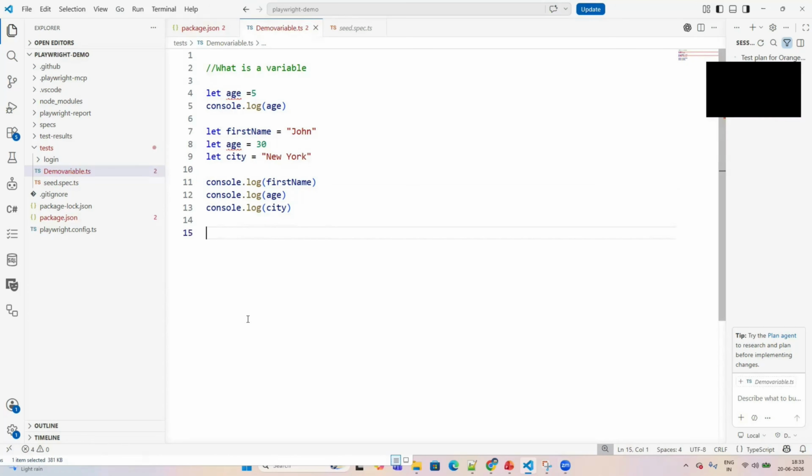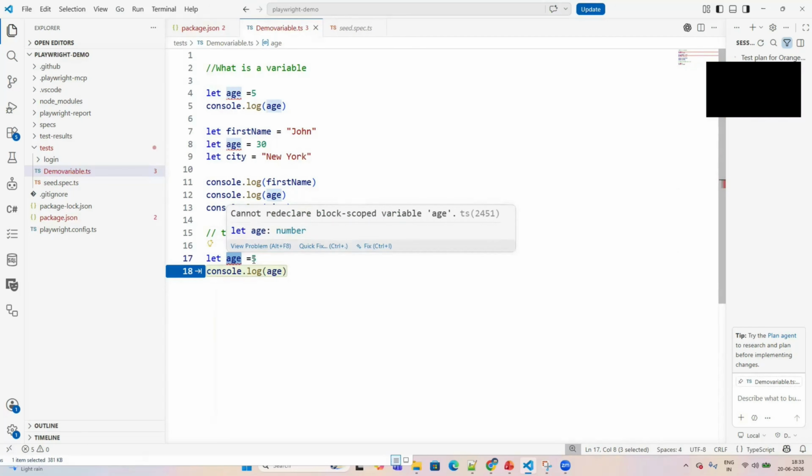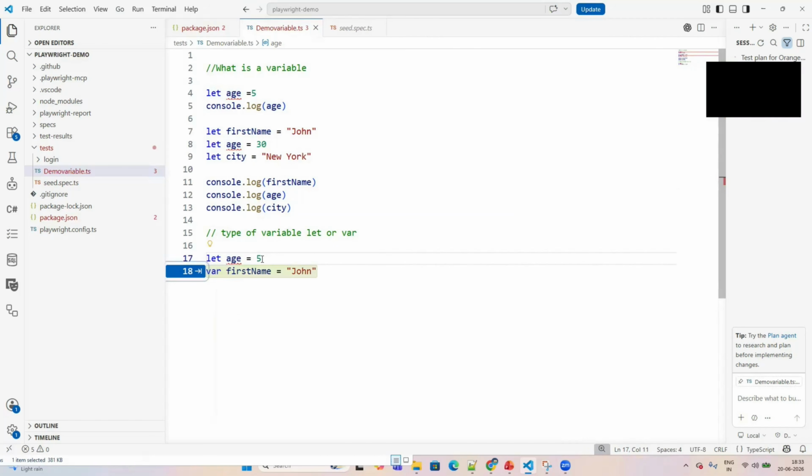Now, in TypeScript, there are two ways to create a variable: using let or var. Already we saw let age equal to 5. Here the keyword is let, the variable name is age, and inside it we store the value 5. Similarly, we can create a variable using var: var age equal to 5. The variable name is age, but the keyword is different.